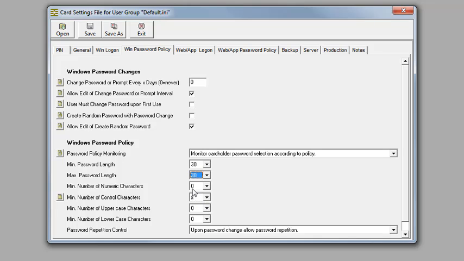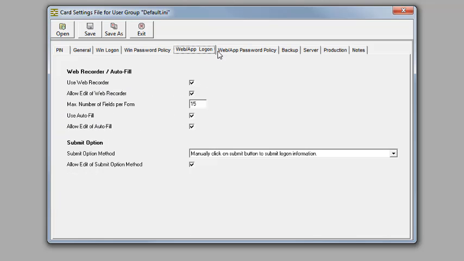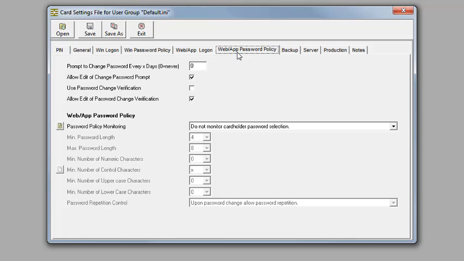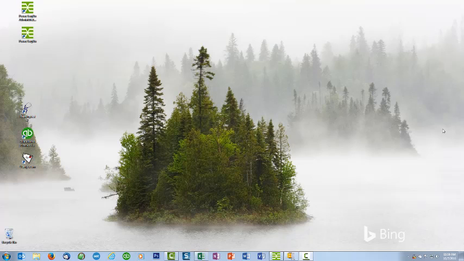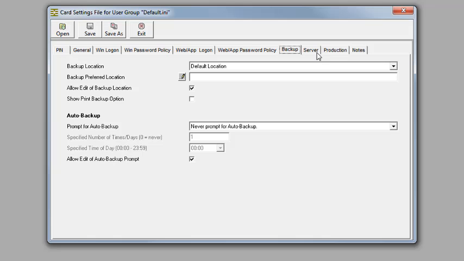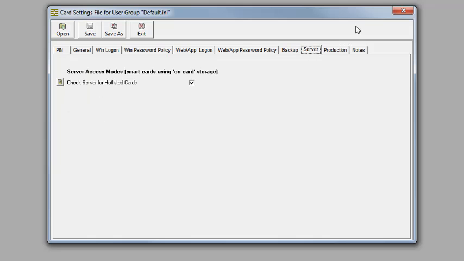If there's a 0, then there could be a numeric character, or maybe not, depending on what you're trying to do. And then if I change something to, let's say, 2, then I know that there has to be at least 2 uppercase characters in the password that I'm creating. And so again, just different kinds of configurations that you can do. Same thing for the applications. What's your web policy and passwords here? Same thing, setting up is all very similar. Backup, where do you want the backup data being stored? Server configurations. So it goes on and on.